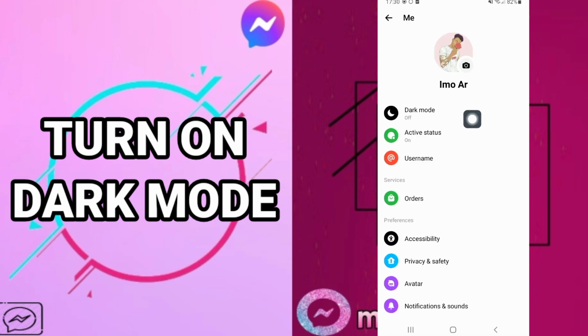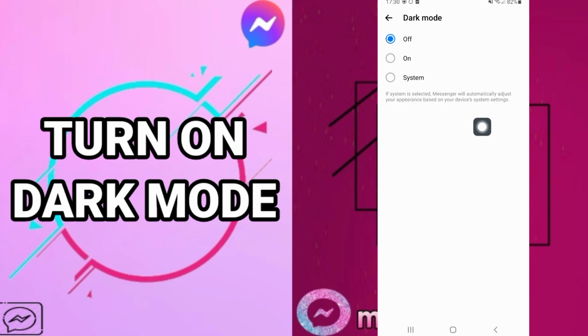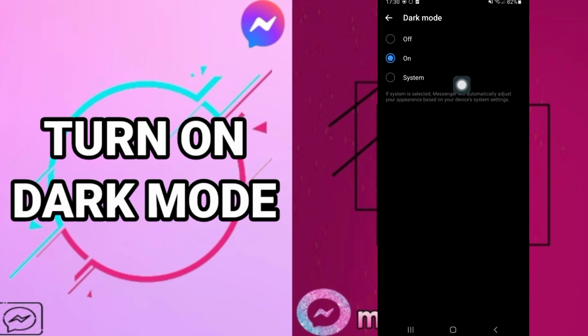Then you just click here on dark mode, then it's going to show you a window like this here, and you click here on it, and like you see now your dark mode is changed, it's turned on.